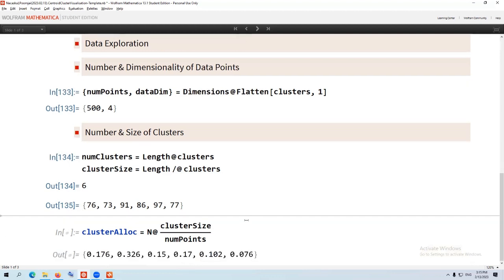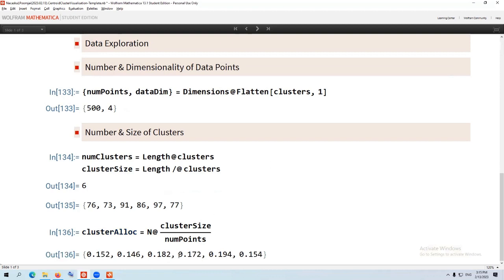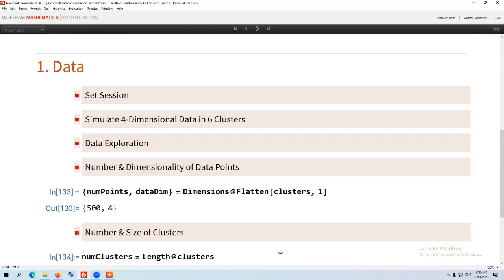By the way, I can do this cluster size divide. What does that give you? It gives you allocation as a percentage. So it's saying that 15% belong to cluster 1, 14.6% belong to cluster 2, 18.2% belong to cluster 3. So it's fairly evenly divided. Okay, fine.